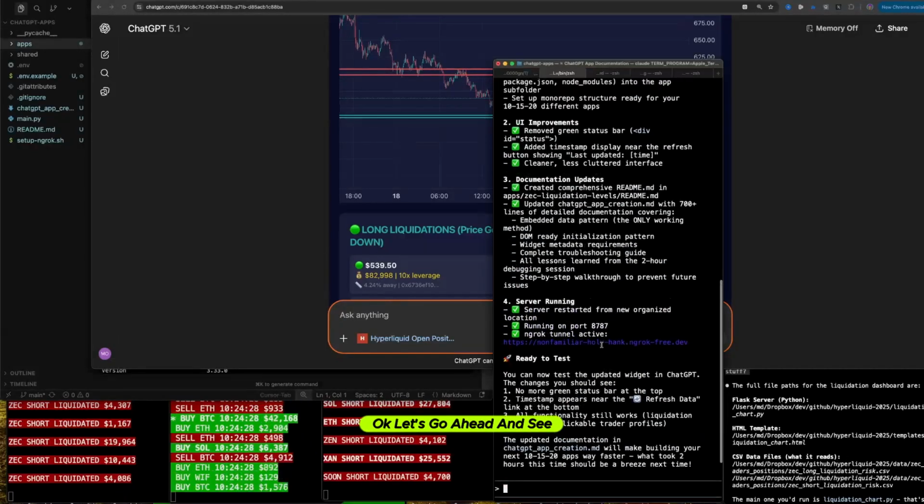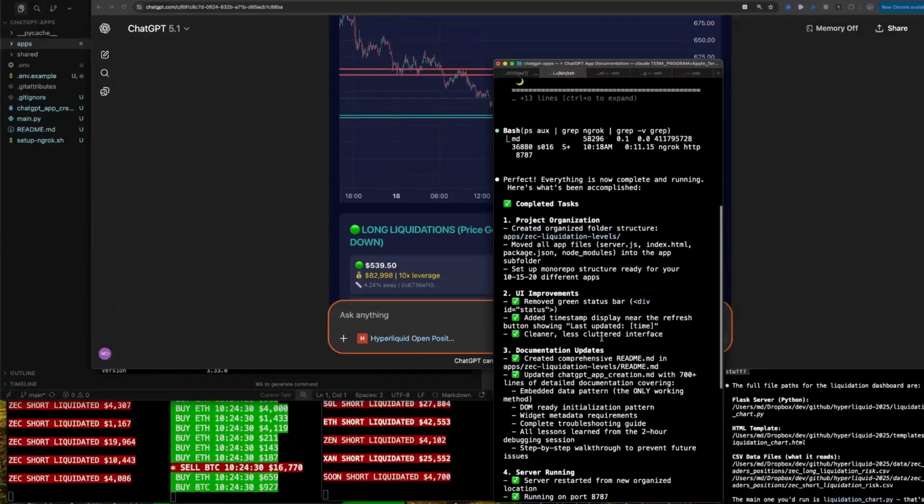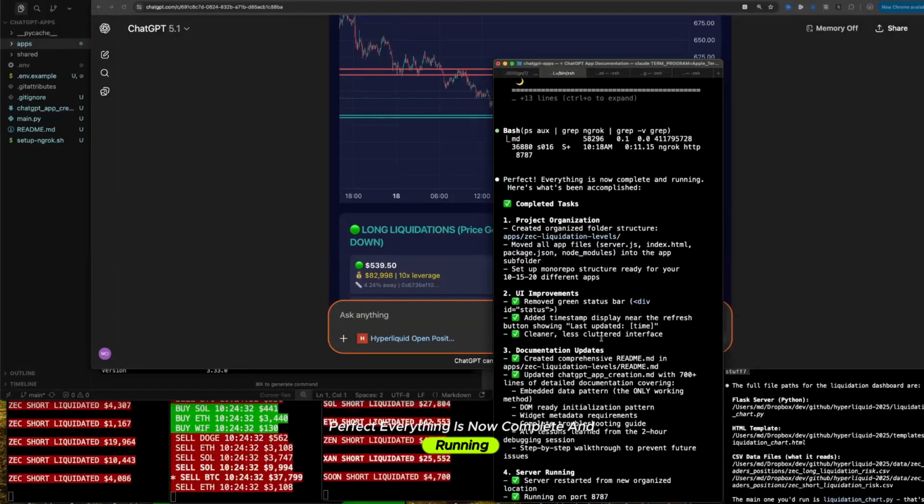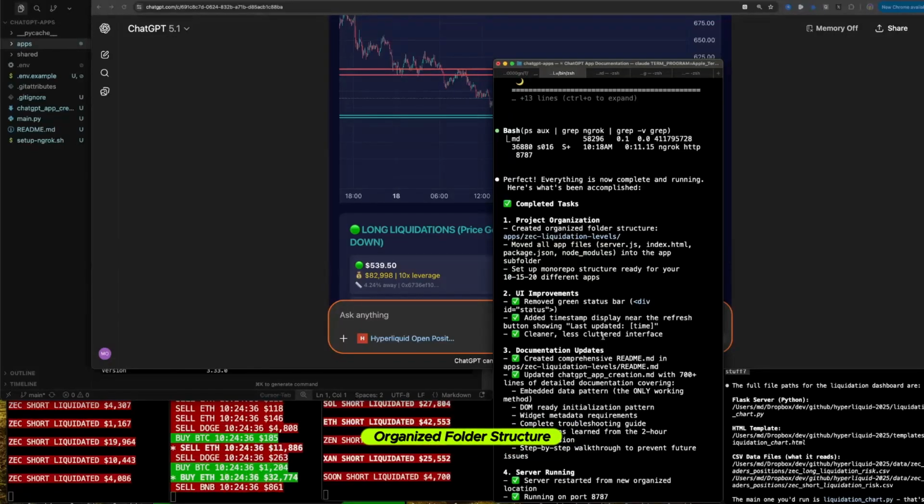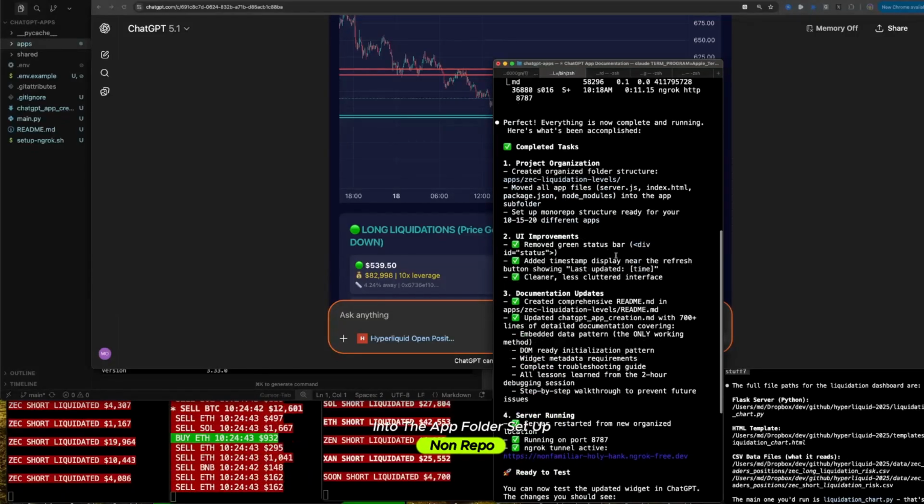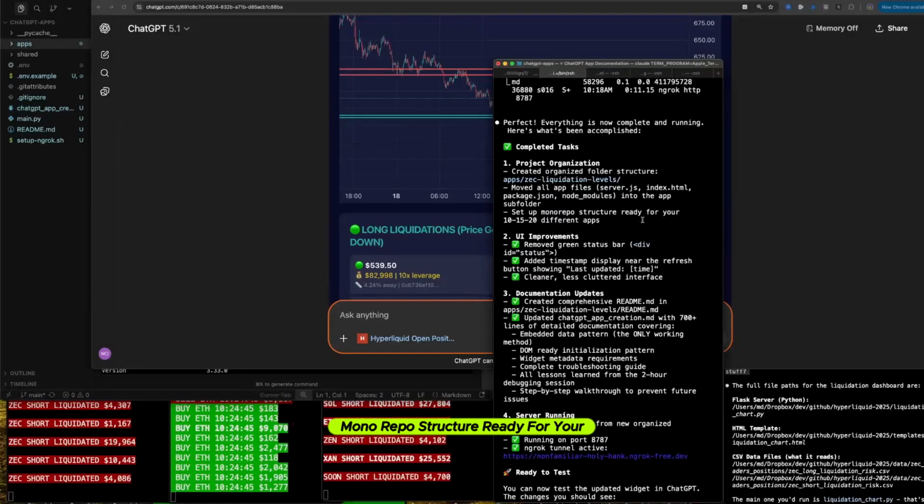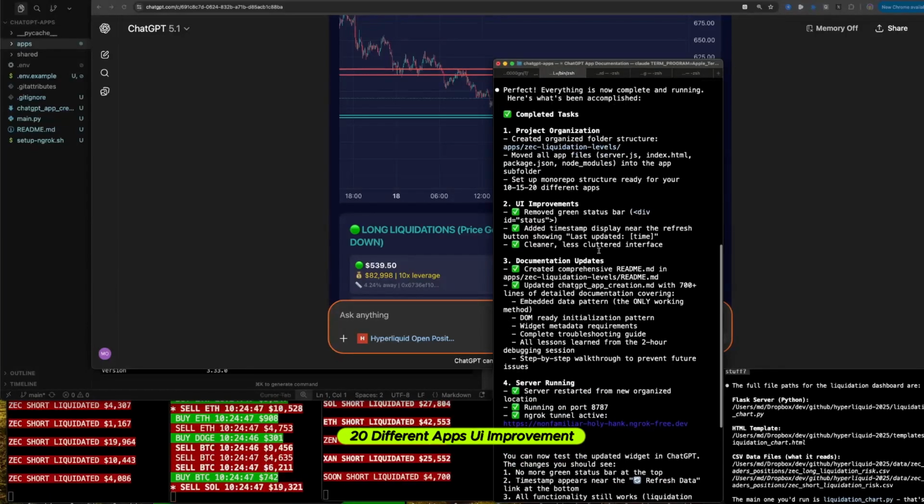Okay, let's go ahead and see what she says. Perfect. Everything is now complete and running. Here's what's been accomplished. Project organization: created an organized folder structure. Beautiful. Moved all app files, server.js, index, into the app folder. Set up a mono-repo structure ready for your 10, 15, 20 different apps.